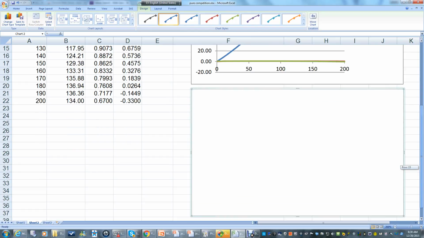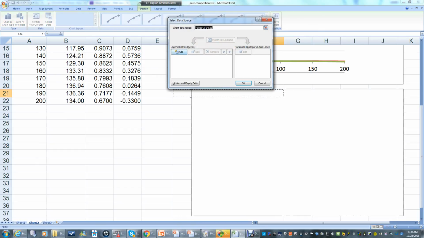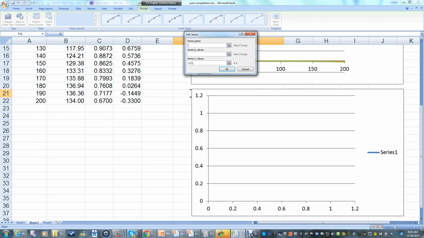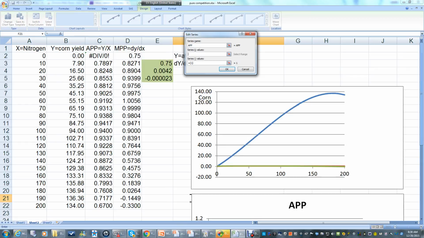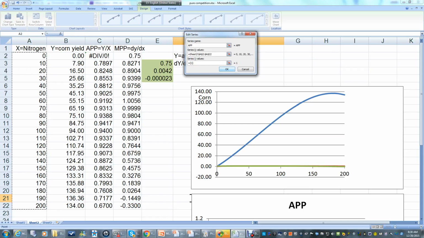Then, what we're going to do is select data. Add, series name, this is an interesting one. Let's call this series name APP. And let's select for the X value, you haven't seen this done yet, our nitrogen levels, like this. And then for the Y values, we're going to select, boy, this is going to be a problem. I don't want to get that divide by 0 in there, but we'll fix that later on.